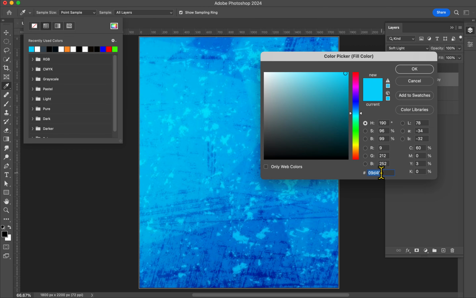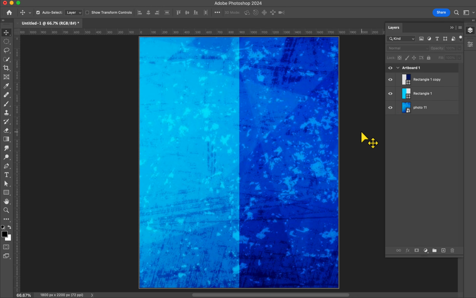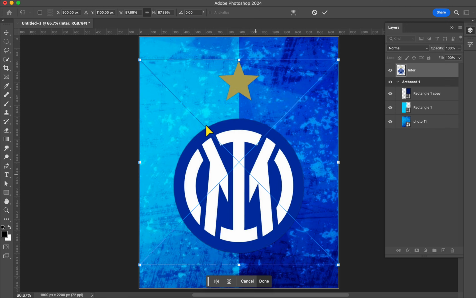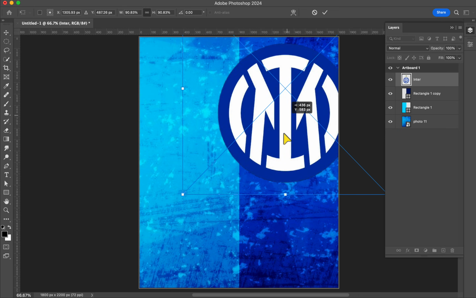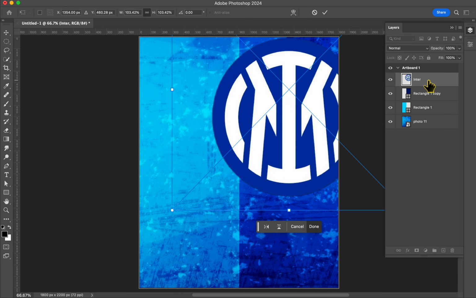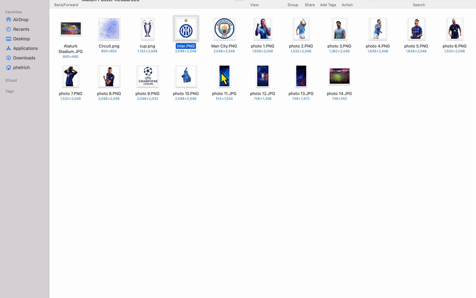Change its color. And now create a clipping mask from logos of both teams. To create a clipping mask, hold Option or Alt key and click in between the two layers.